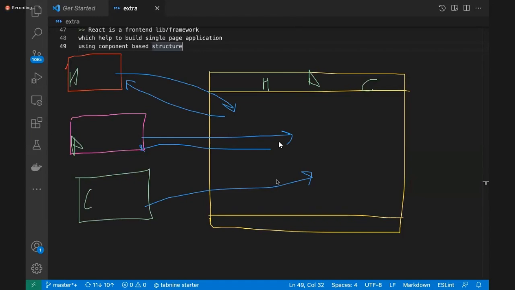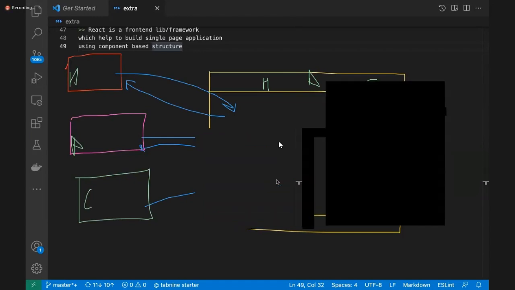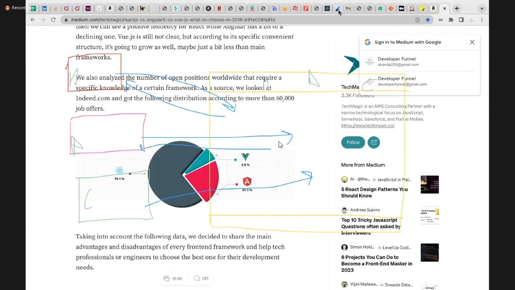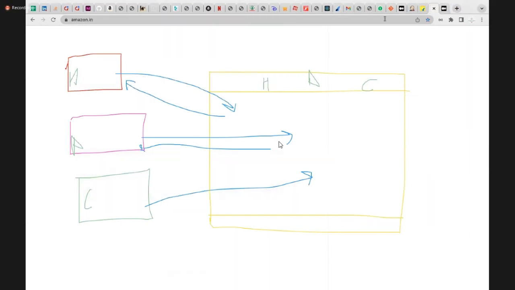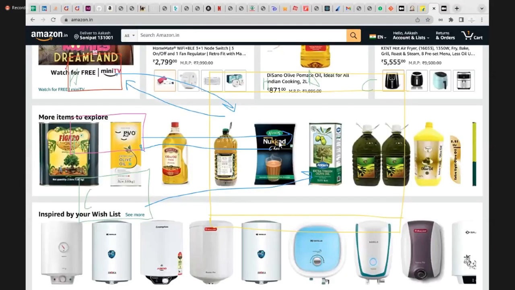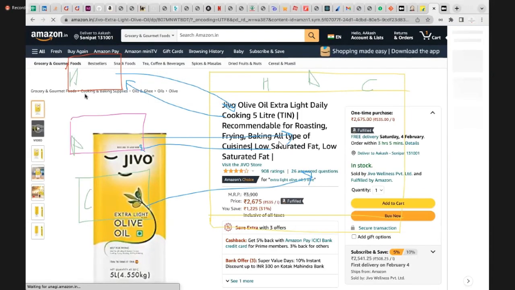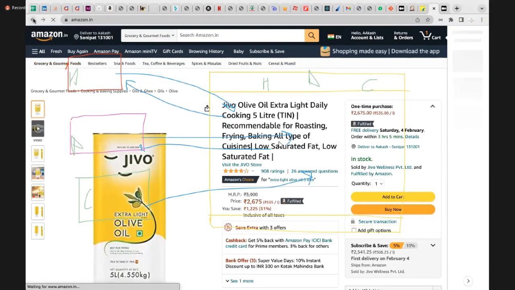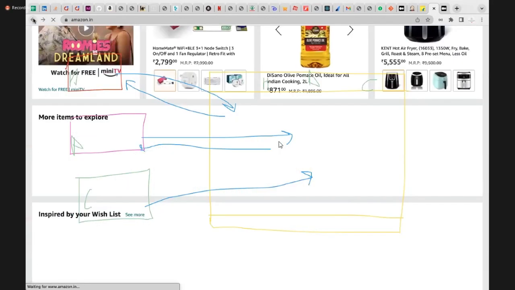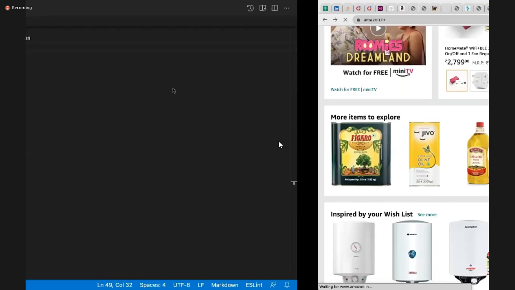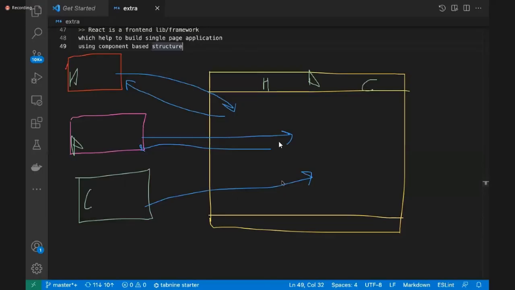Is Amazon not a single page application? Yeah, Amazon is not a single page application. If you go to the Amazon website and, suppose, click on olive oil, you see the page refresh, and that's why it's slower. It's very slow as compared to Flipkart. And why they have not moved to it, we don't have any answer for that. That's their choice. Okay. Perfect. Now let me clear this drawing.